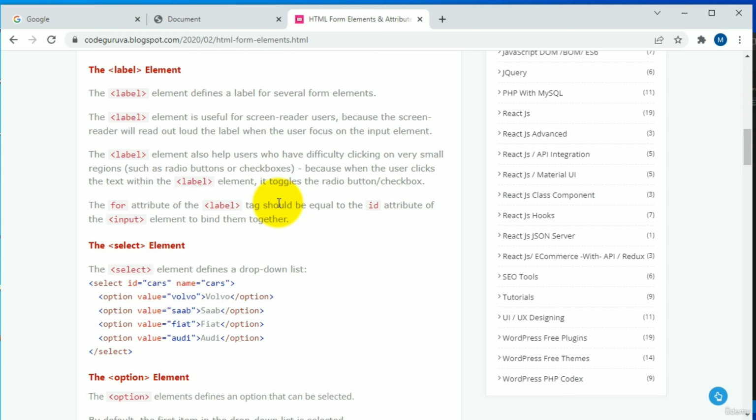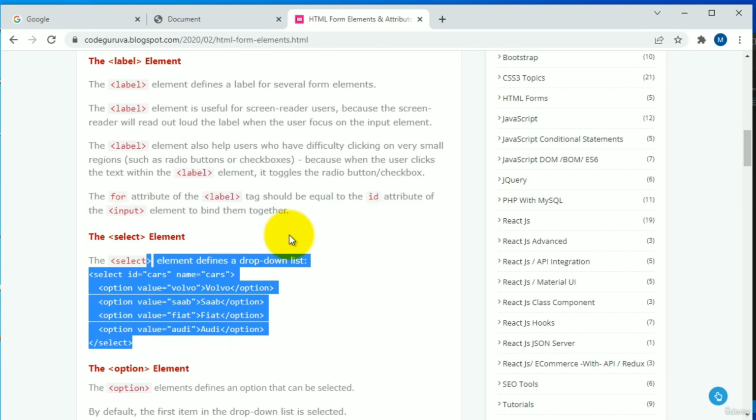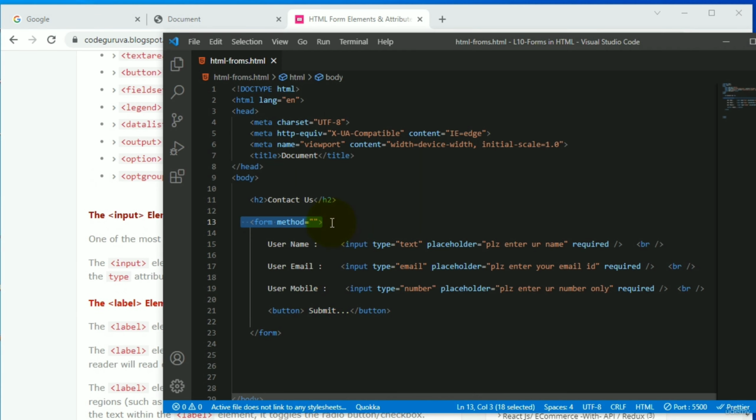I will provide this link to you, so you can refer and go through this one also. Even I provided some description and some examples also. You can go through this one. So this is about HTML forms. Please do practice, then you will get a good idea and a good grasp of the subject.